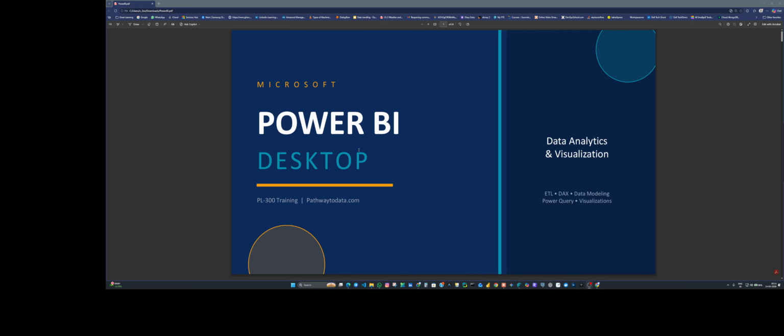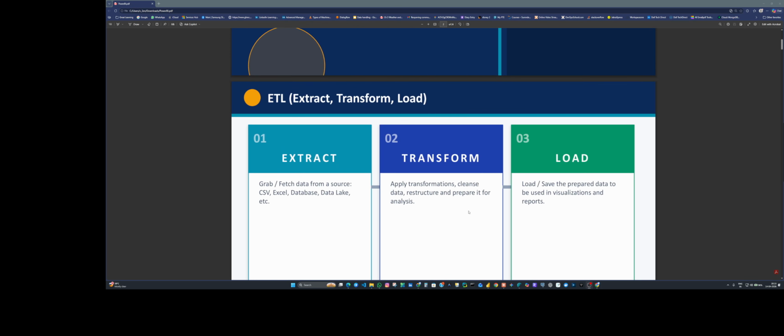Okay, so what we're going to do today is learn about Power BI, the desktop application. We'll also discuss the topics that we're going to cover: ETL, DAX, data modeling, Power Query, and visualizations. When we talk about ETL as a whole, it has a lot of things, so we'll go one by one and try to understand.